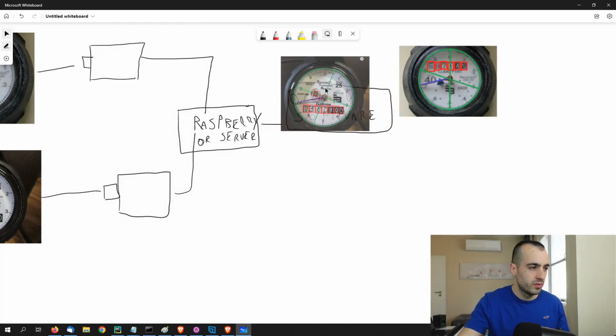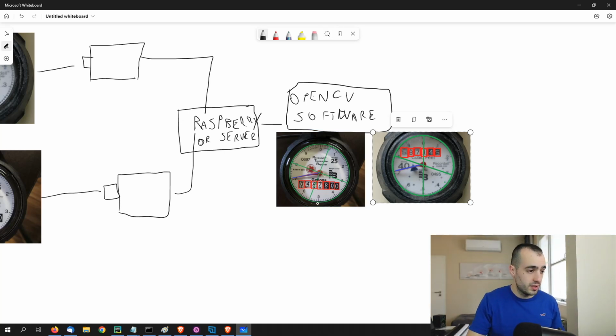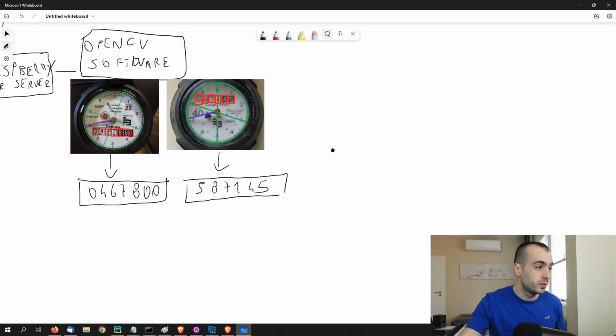The OpenCV software will convert the frames from the camera to real numbers. For this meter, the reading will be 0467800. OpenCV can read this and we will get the number. And for this one, the reading will be 587145. And of course, we get this in real time. Each time there is a new update on the meter, OpenCV, our software, is going to detect that.